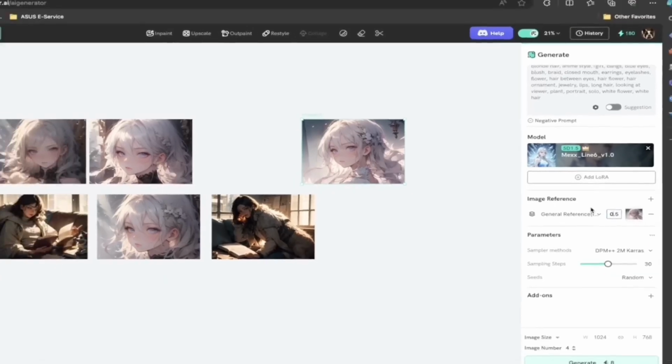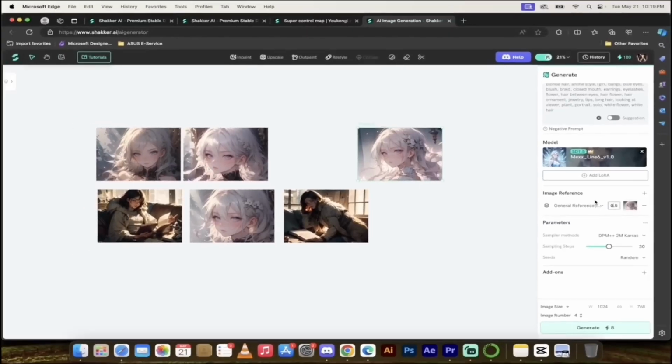So for example, if I have a bulldog and I want my next image to look exactly like my bulldog image reference, I would put in 1.0. If I wanted it to look only a little bit like it, I'd use a lot lower number.